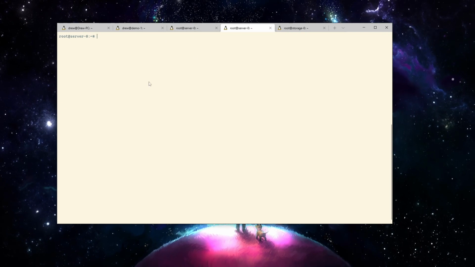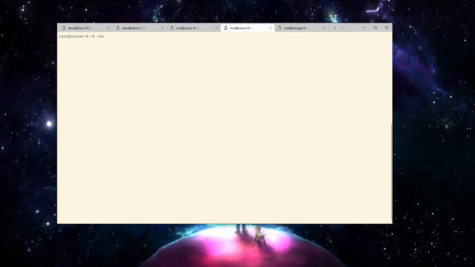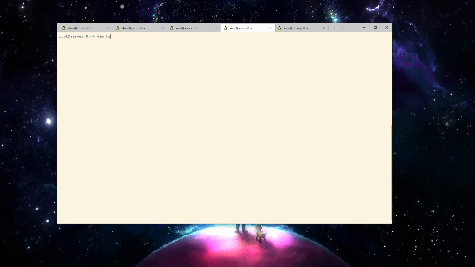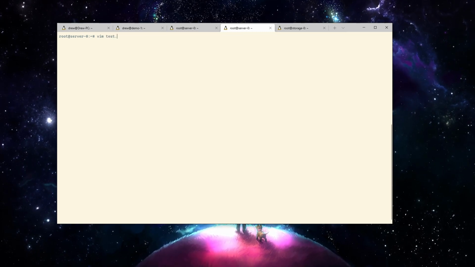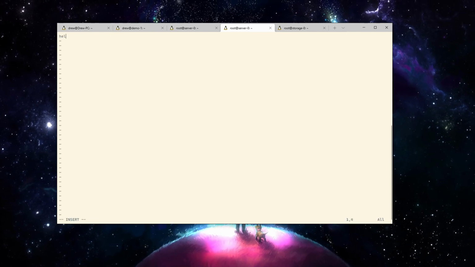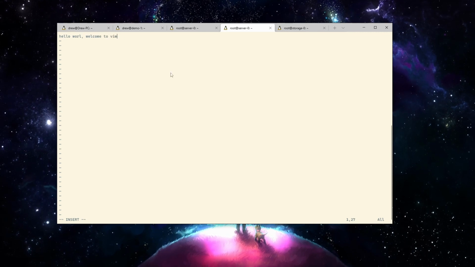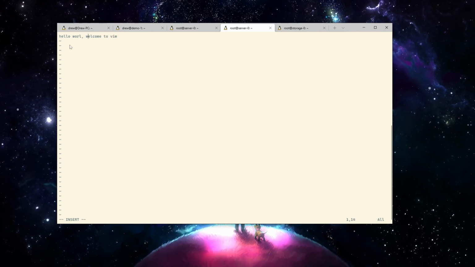So over on this new tab, this is the same server. I'm going to open up Vim and create a test file, just called test.txt. And in here, I'm going to put hello world, welcome to Vim. And that's it. I'm also going to spell world correctly.